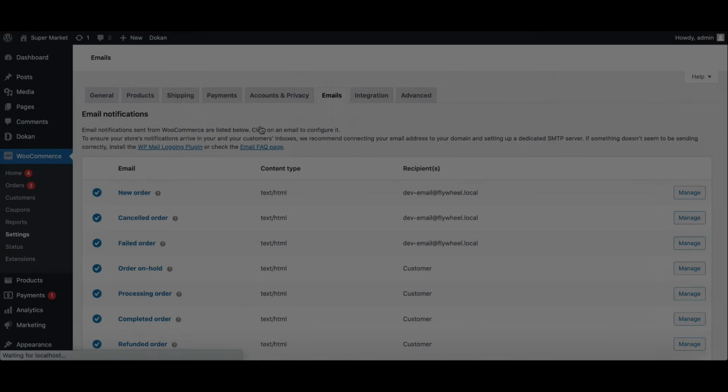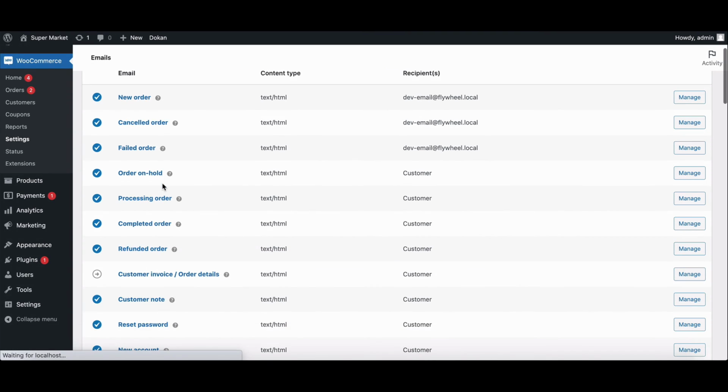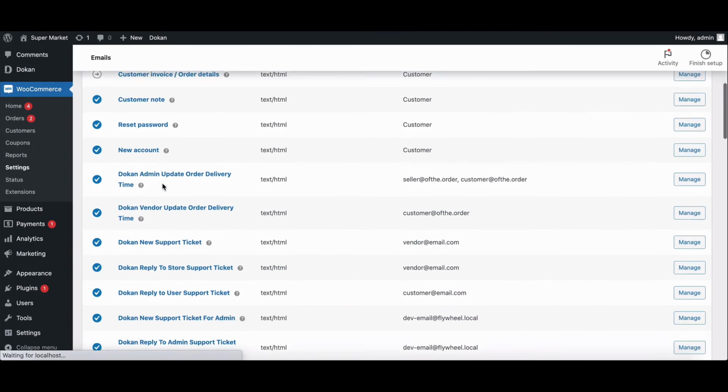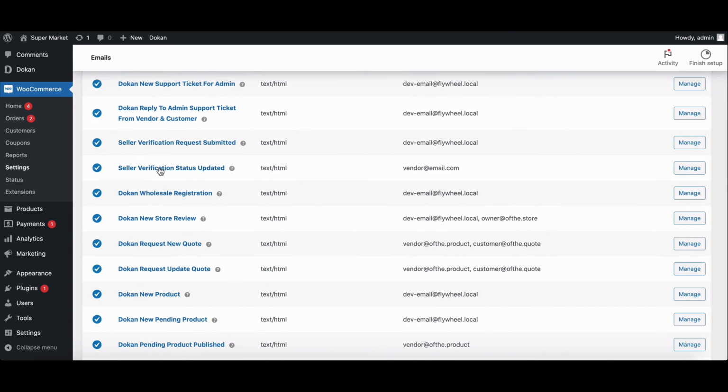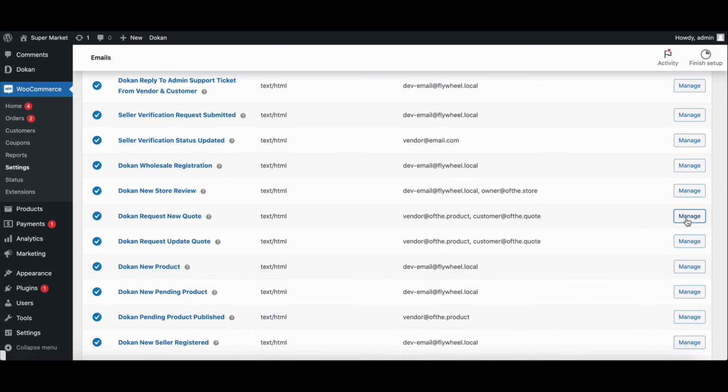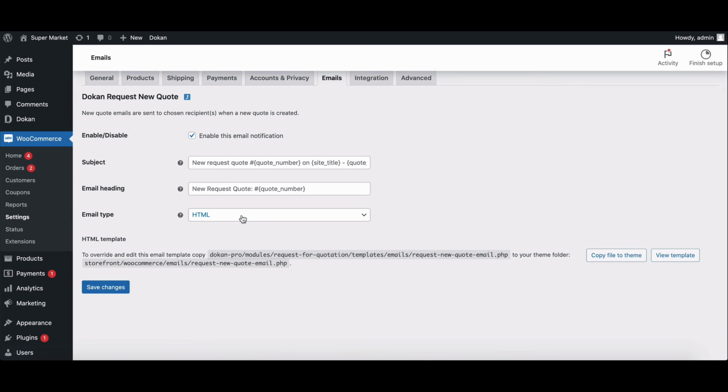Customizing email templates. You can customize email templates for both quote requests and updates. Ensure that the emails your users receive match your marketplace's branding and style.